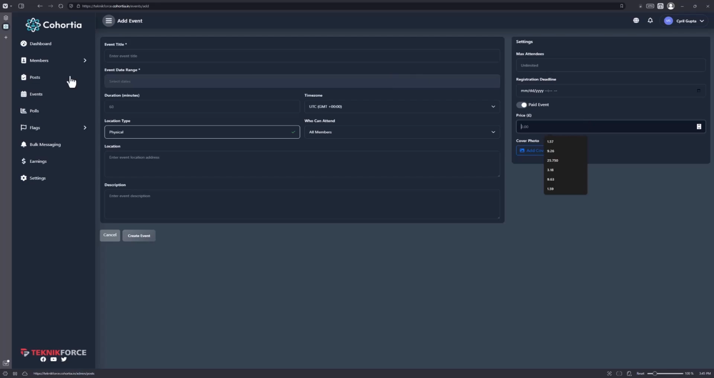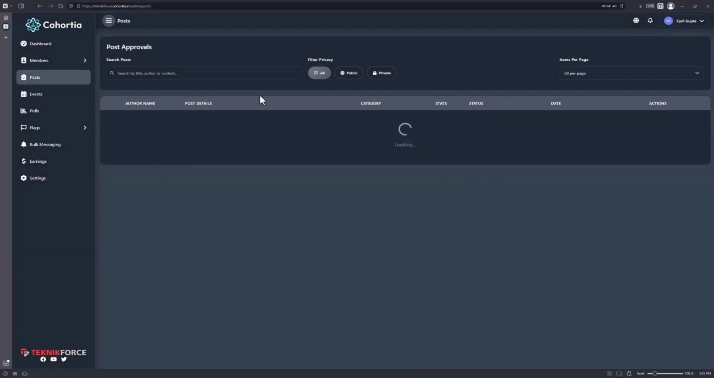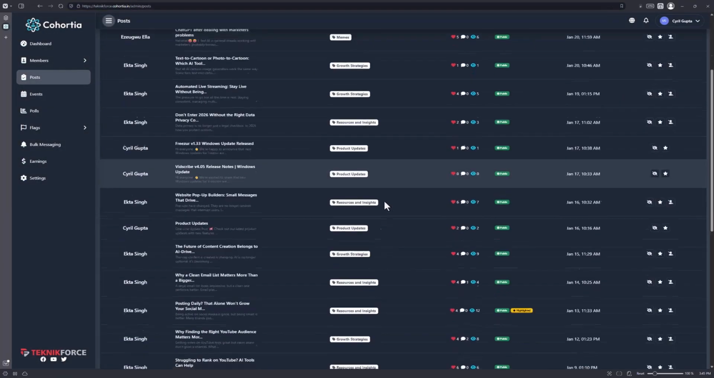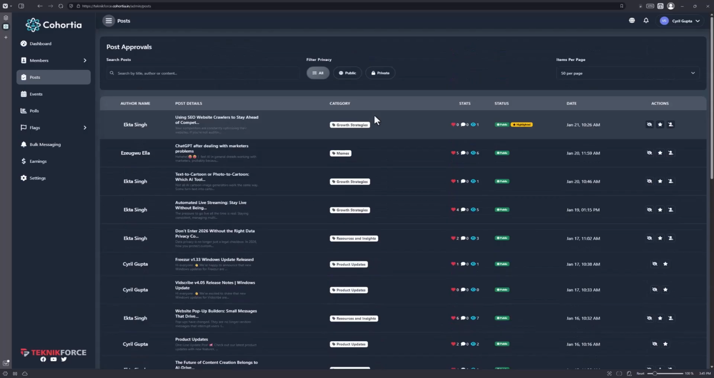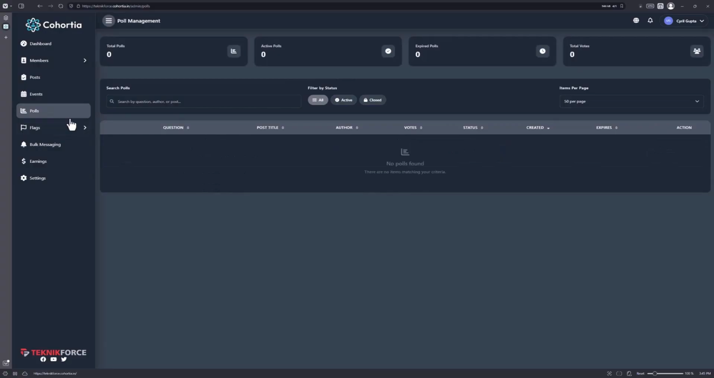You can even monetize posts, right? Did I tell you that when you create a new post, you can monetize the post and you can decide how much people will pay to access that post. Cohortia also has polls. So when you create a poll, people can tell you what they feel about anything, and you can of course create a poll directly from the main interface. You don't need to come here.